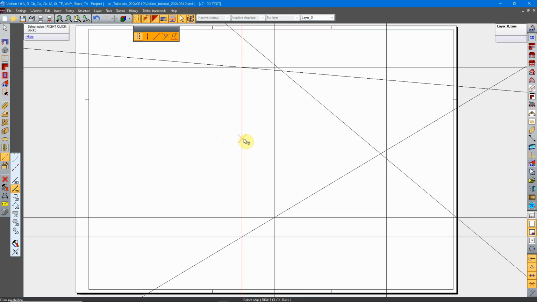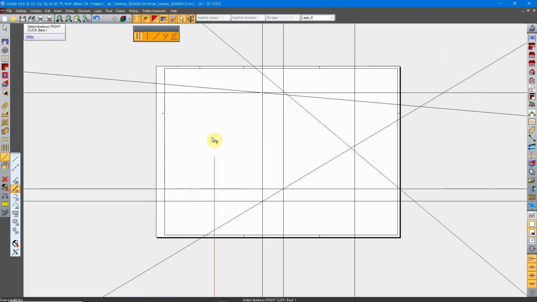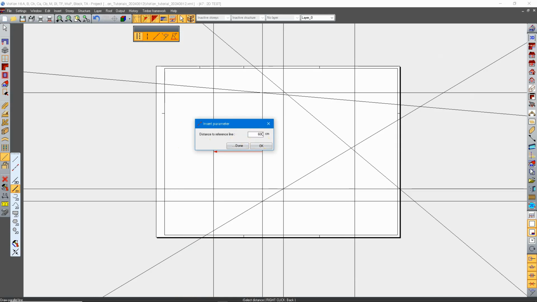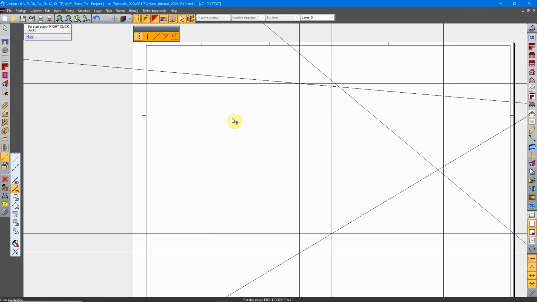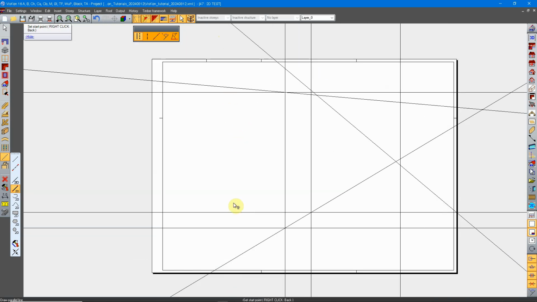Let's draw a parallel line based on this one. Clicking on it, I'm selecting the position of our new line, maybe 600. And for the final step, I need to define the exact length of our new line on the same position which I selected earlier. It doesn't matter if I click on the line where I clicked previously or somewhere else. The only thing that matters is to define the length of our line.